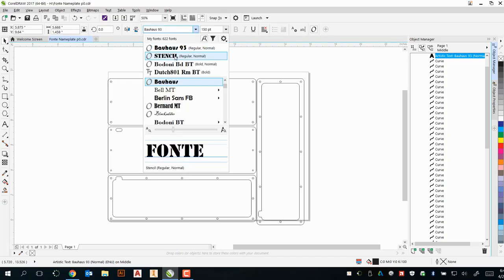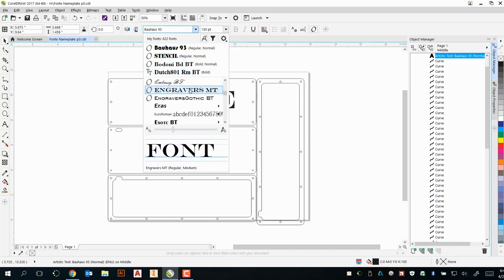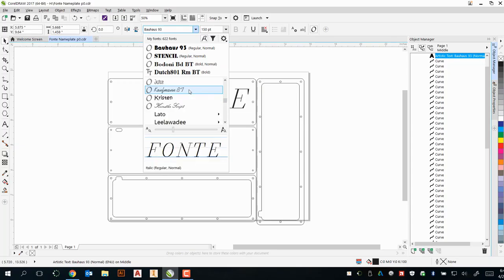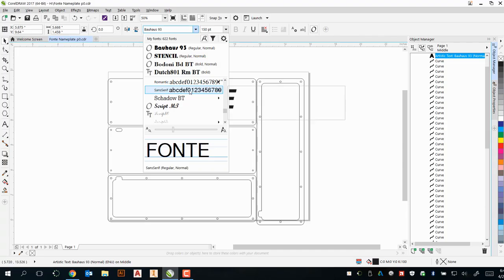So I again like to use this stencil font. It works great. These are all the recent fonts that you use, and I have mine right up in the top. If you don't happen to have it there, you just want to scroll down, and it's going to be under S, so it's going to be towards the bottom.